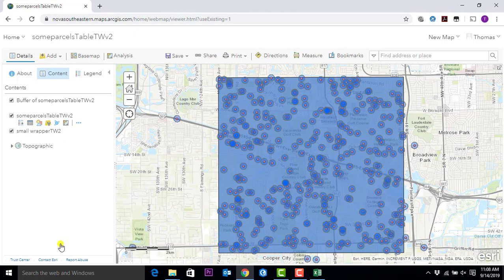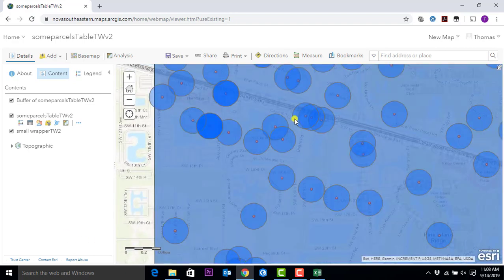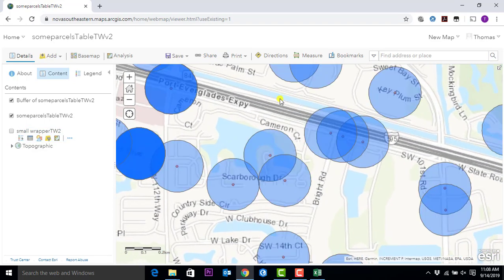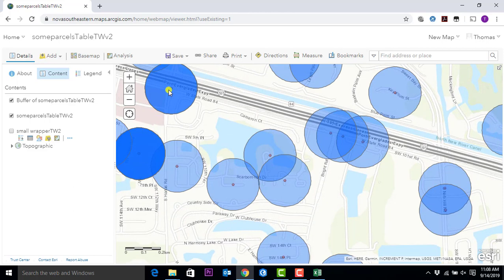Think about if you do dissolve, see these overlaps? Those are single units right now. If I would do a dissolve, let's get rid of the small wrapper so you can see this better. Here, apparently, I have multiples because the color is darker because I have overlaps. You can see this nicely, how many times overlap is darker, darker, darker. There is a function called dissolve, which would take out all of that overlap.